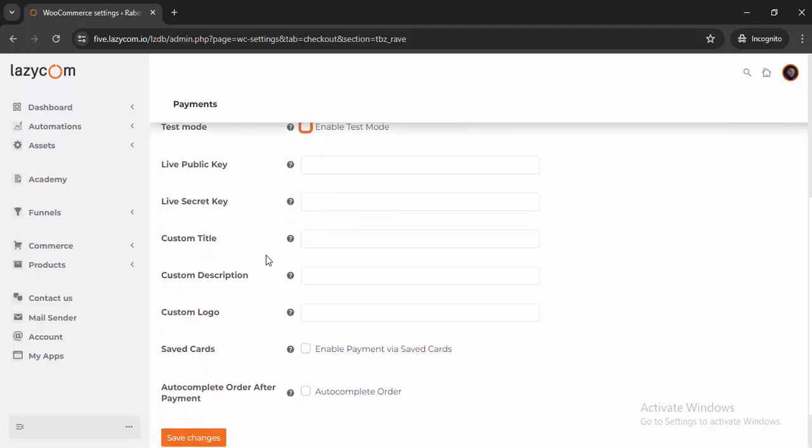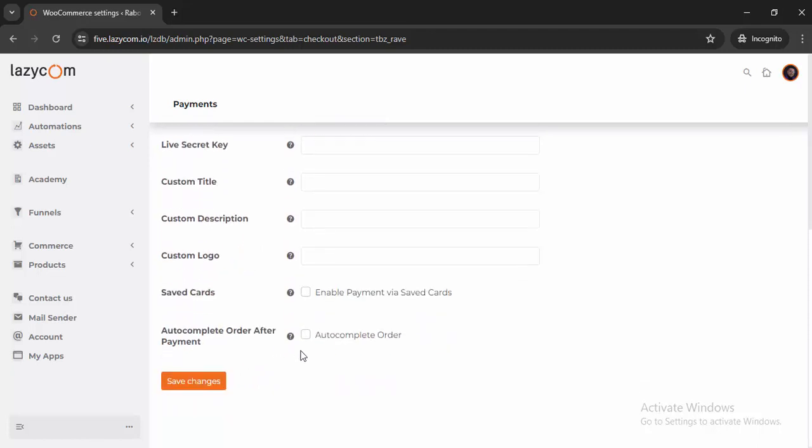All right, and once you have that done, of course you can decide to enable it, but just leave it the way it is, right? Because you don't want to auto complete your order. Since you are doing physical products, you want to make sure that you shipped the product before you mark it as complete, right?